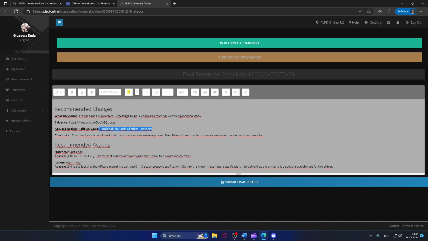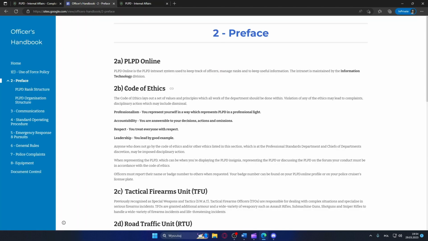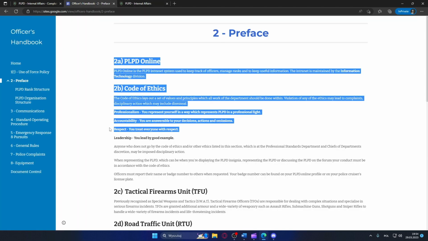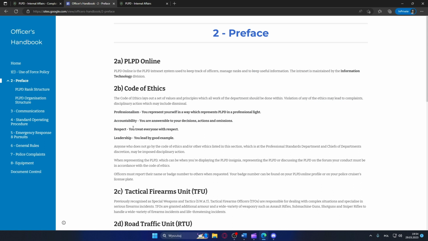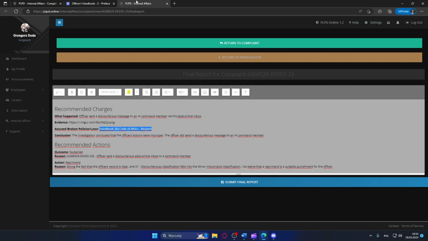We just tell what policies and laws the accused broke. So we say this is handbook 2B, code of ethics and respect. We just find the policy or the law that the officer broke, basically. So he didn't treat the command member with respect. So this is the policy.